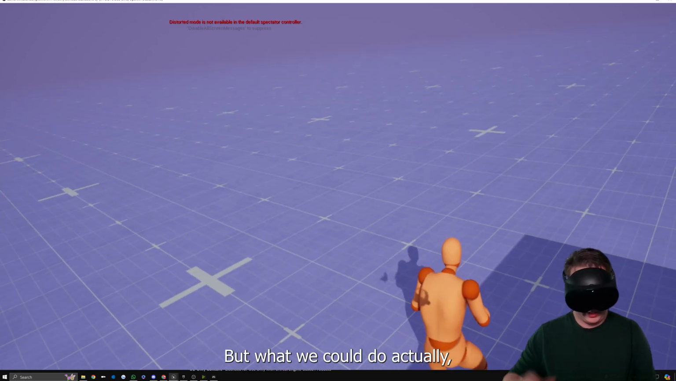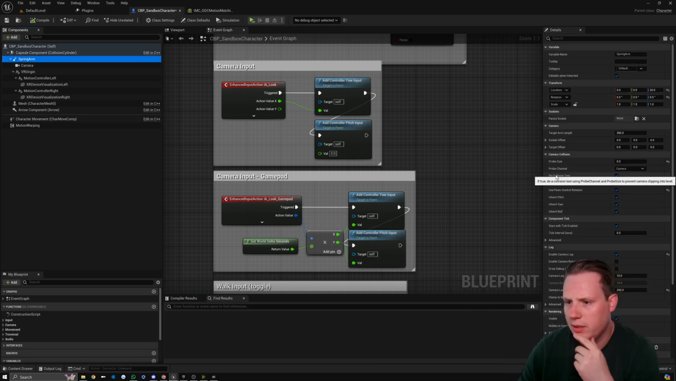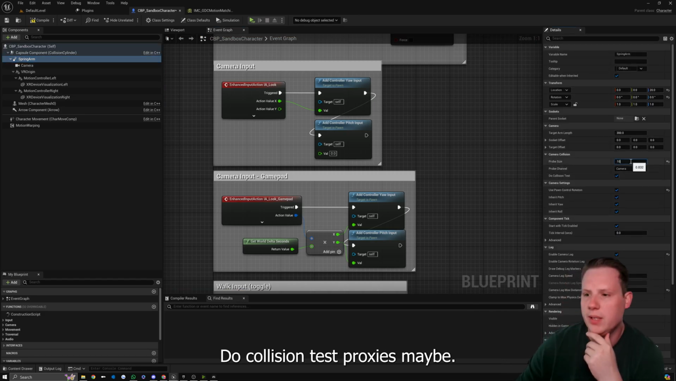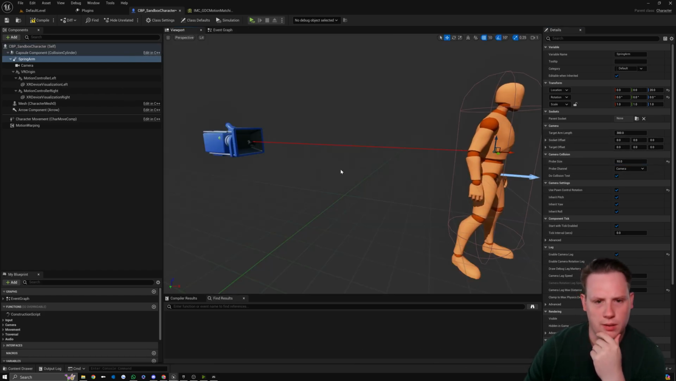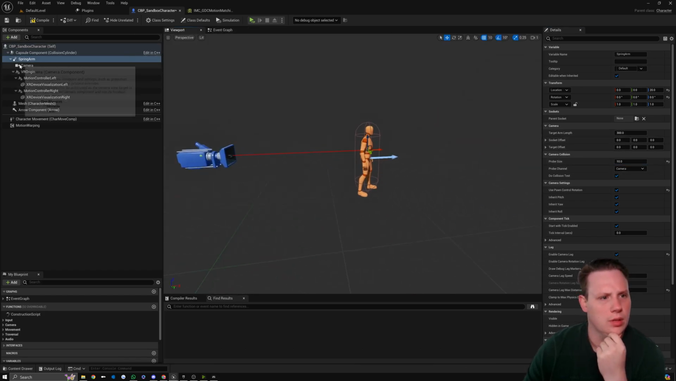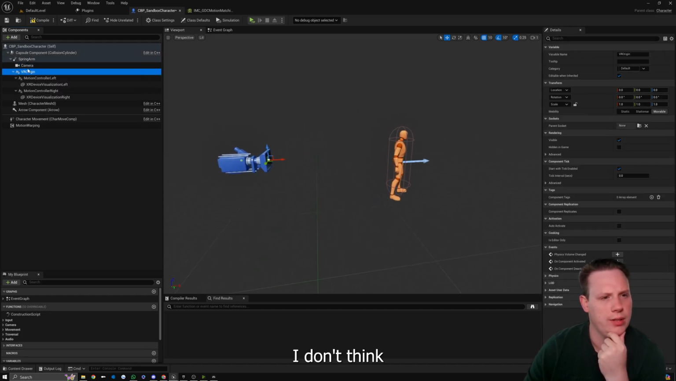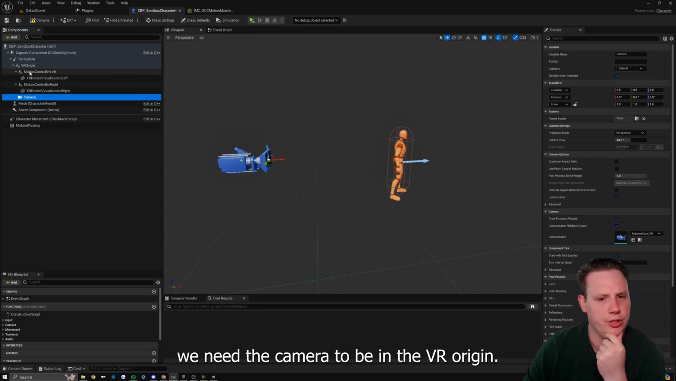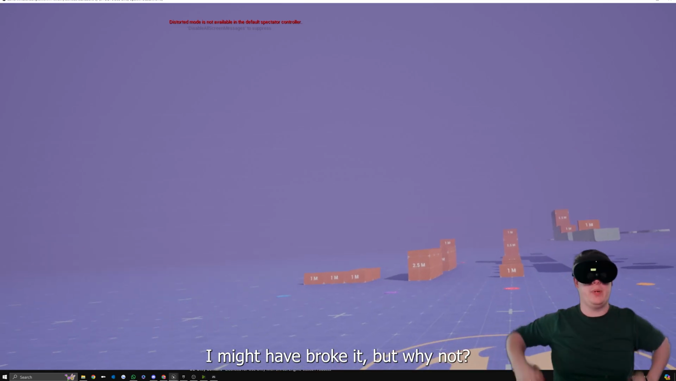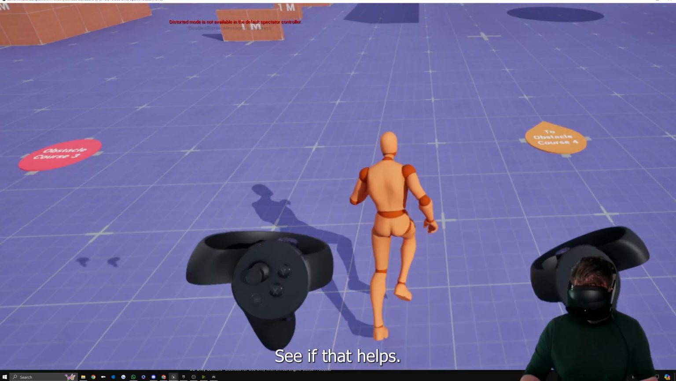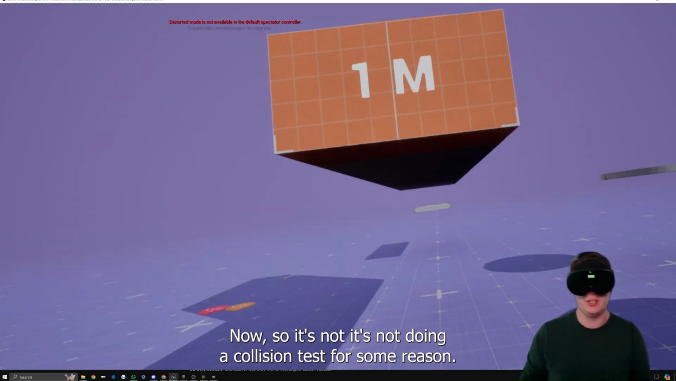But what we could do, actually, we should be able to go to the spring arm, do collision test, probe size, maybe. Oh, that might be way too big. Target arm. Camera. I don't think we need the camera to be in the VR Origin. I'm going to double check that. I'm going to test it. Let's have a look. I might have broke it, but why not? See if that helps. It's really fun to be able to just run and jump around in third person. No, so it's not doing a collision test for some reason.